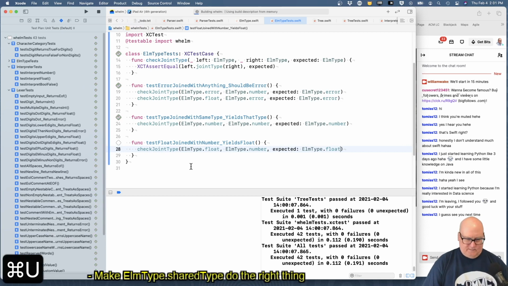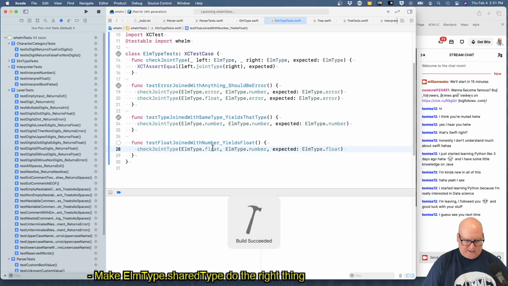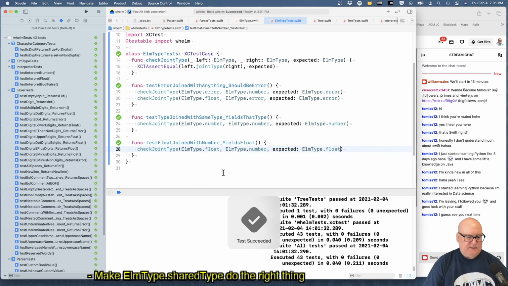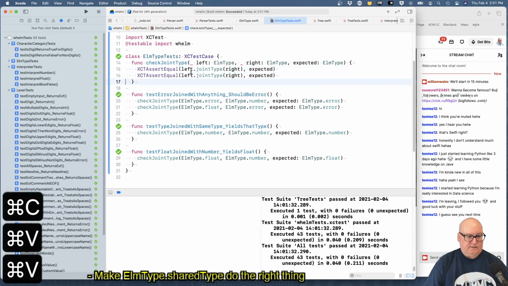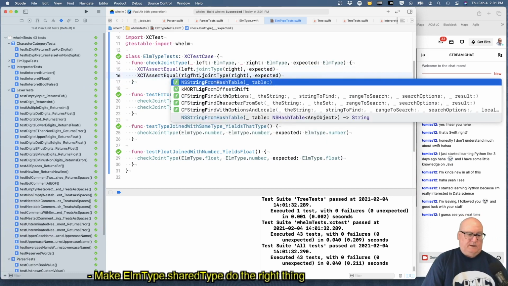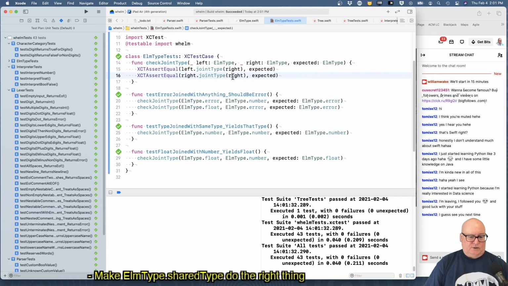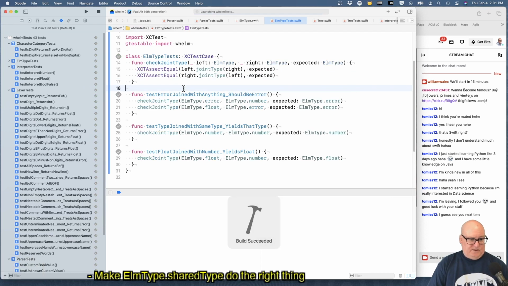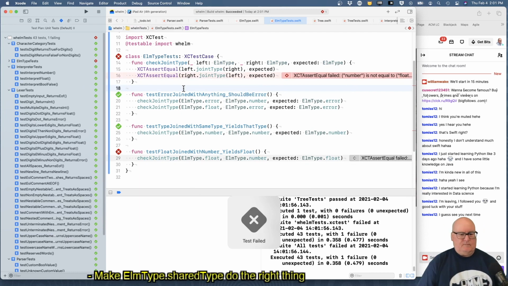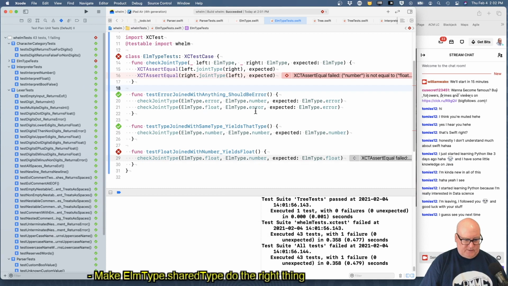Okay, I think this will pass the way we are because we take this left, but we'll reverse it. Is it always symmetric? I think it is. All right. So let's take right joined with left. And some of these will fail. This last one, I think, only. Right. Okay.